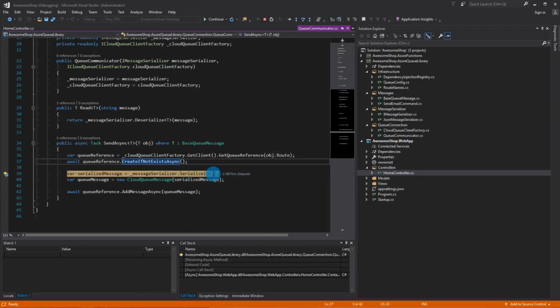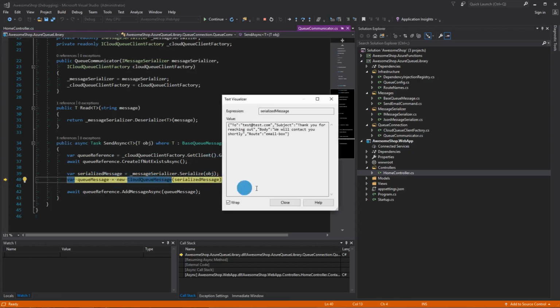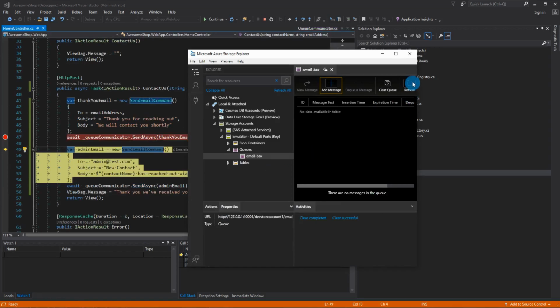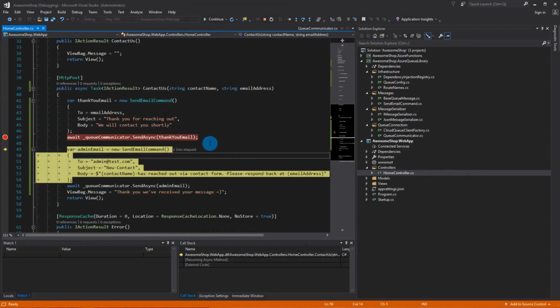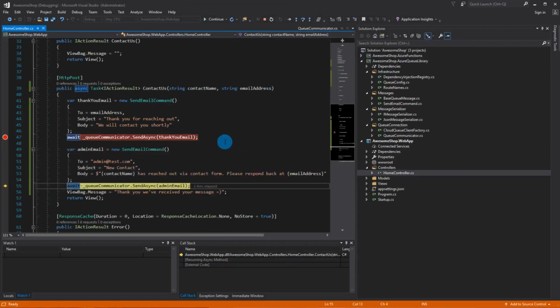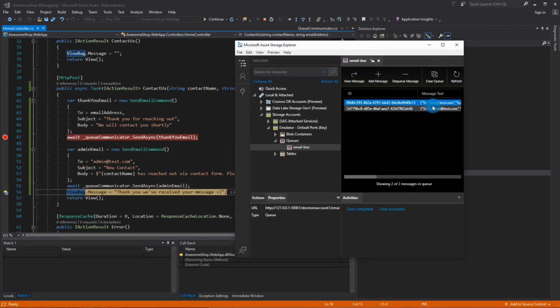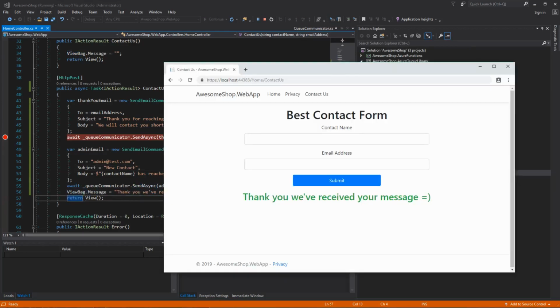Next thing we're going to do is serialize our object to JSON with our Json Serializer. Perfect. And then we're going to create a cloud queue message. And then the final thing we're going to do is send off that serialized message to the queue. So let's go here, and now we should have a single message. And there's our message. So same thing, we're going to send the admin a notification email that the contact has contacted us. Do the same thing, send it off, and then double check our queue that we now have 2 messages. Perfect.